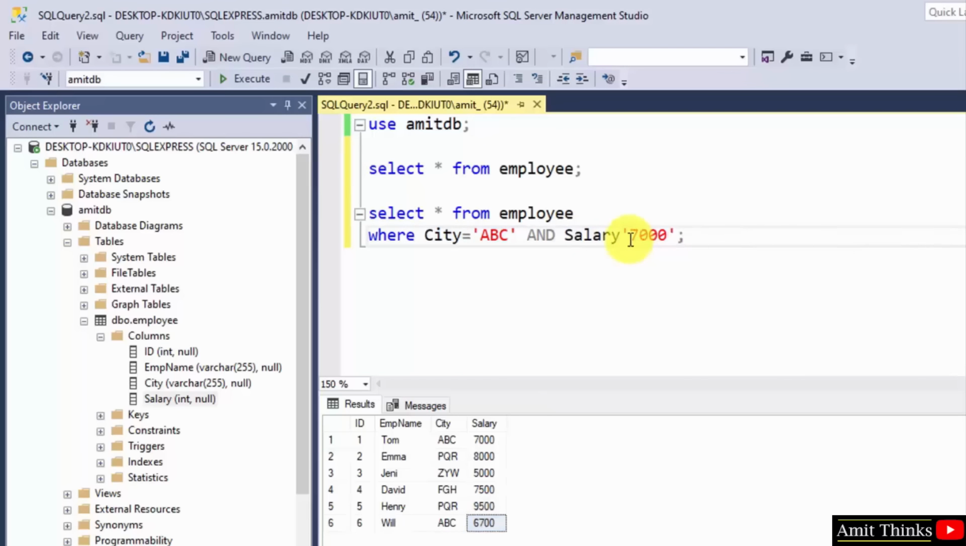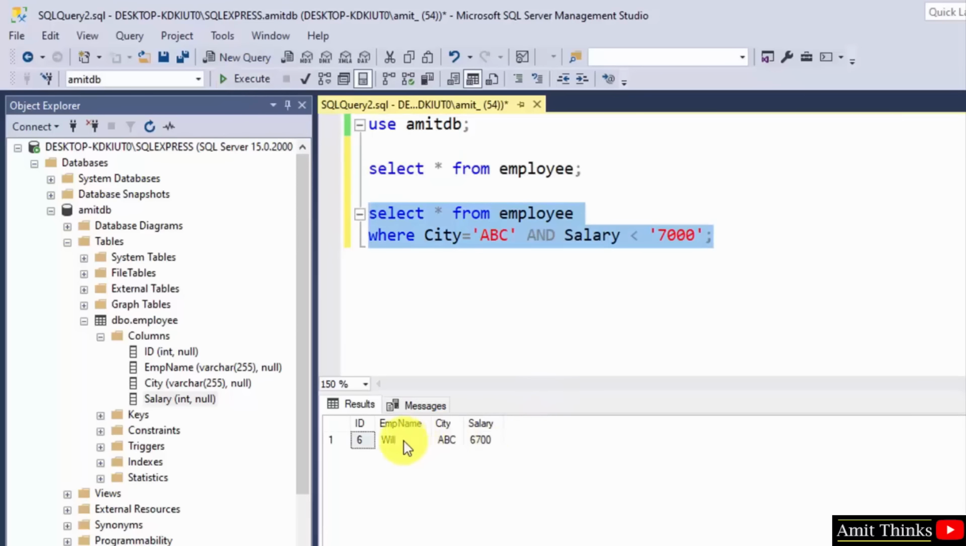So what I'll do, I'll just mention less than and everything looks fine. Select it, click on execute. Herein, you can see the employee name is visible because the salary is less than 7,000 now. So guys, in this video, we saw how we can easily execute the AND operator in SQL Server. It satisfies both the conditions separated by the AND operator.